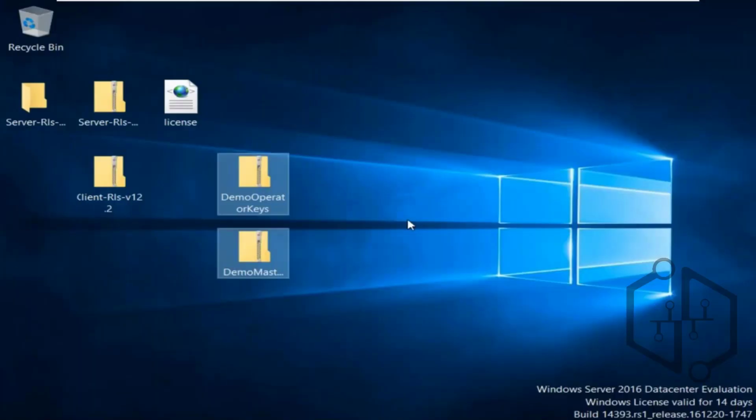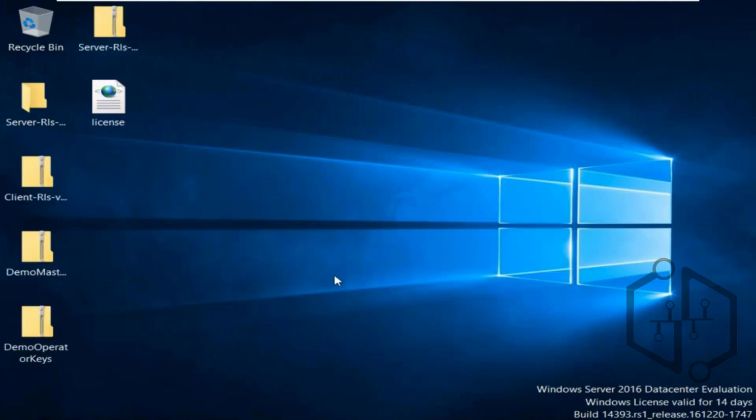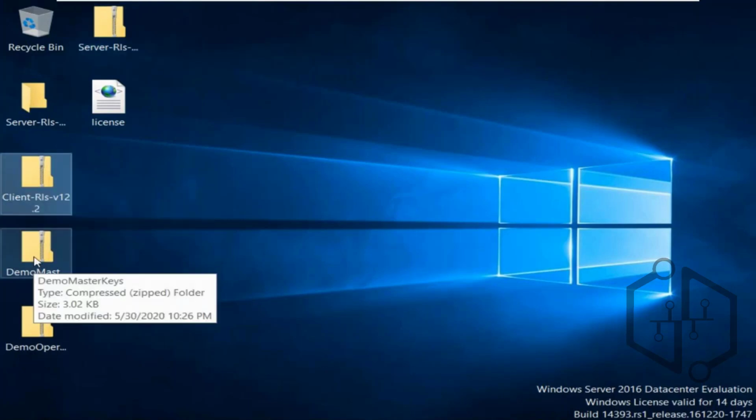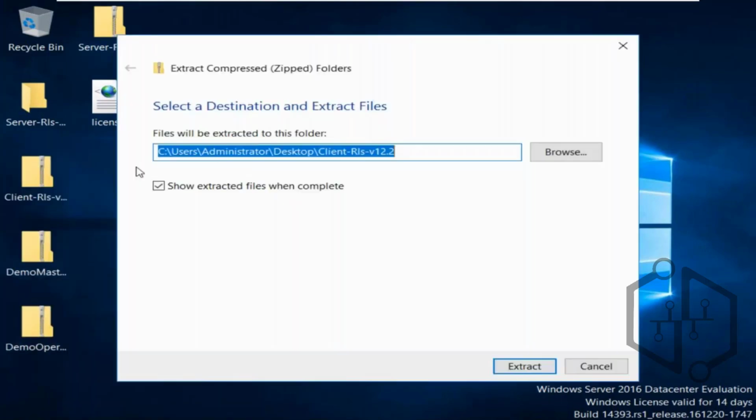Let us paste everything. Okay. Now we have the Vault setup. We have a private R client. We have the master CD. We have the operator CD. Let us unzip everything here itself.